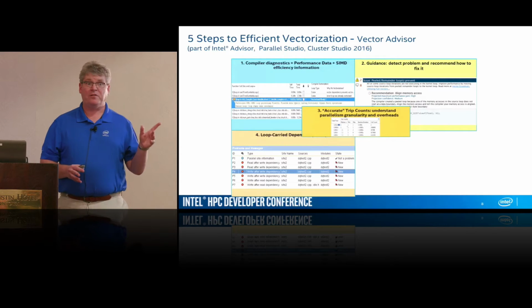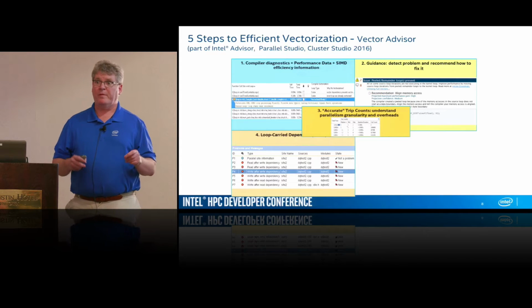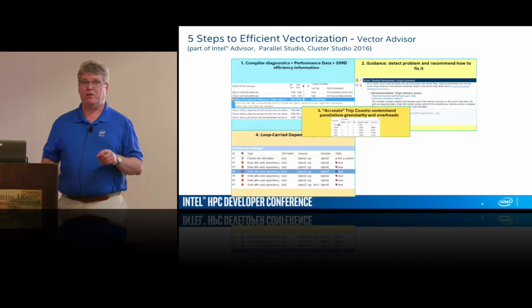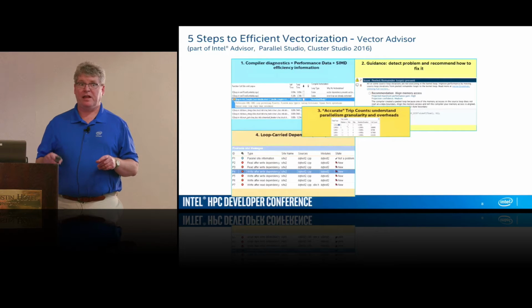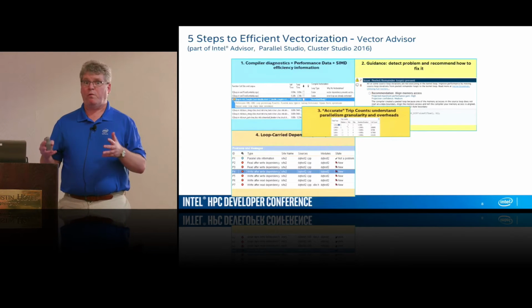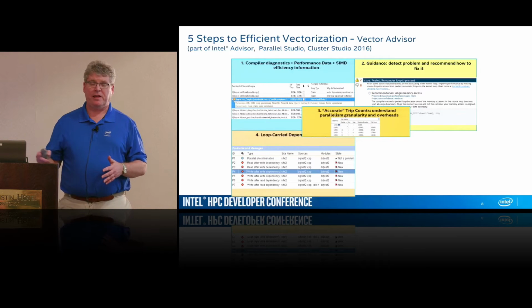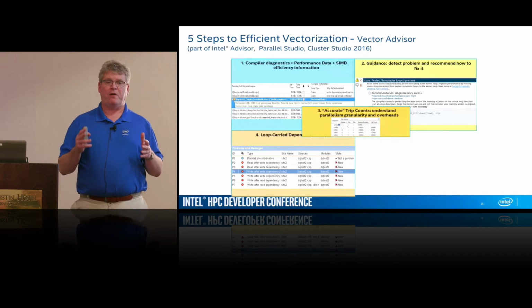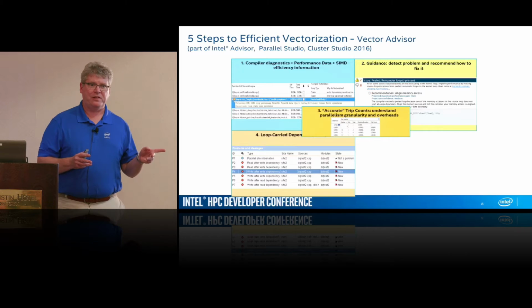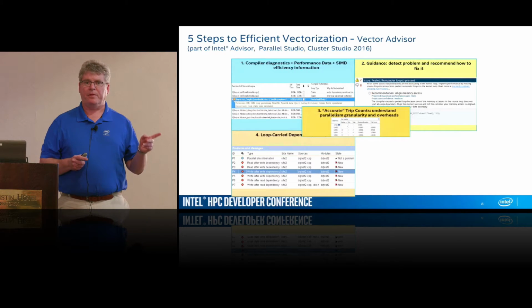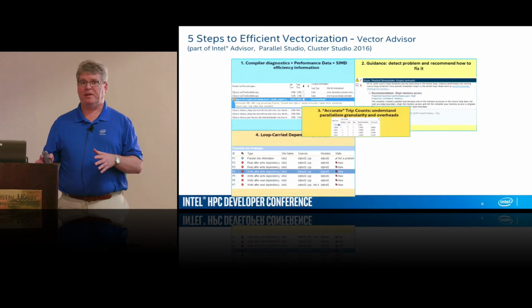But Vector Advisor combines static with dynamic information. It can run your code and check all the memory references in your loop, so it can prove whether there's a dependency or not. By running your code dynamically and getting that information, you can verify this assumed dependency is not real, and you can safely add a pragma to your code to vectorize that loop. So that's something that really can't be done statically.